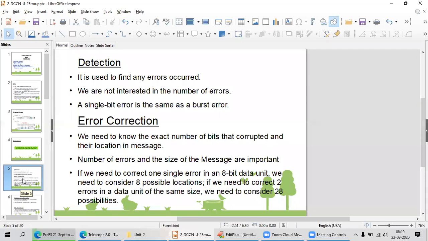If we need to correct 2 errors in a data unit of the same size, we need to consider 28 possibilities. We have to find the 28 possibilities: whether the 2 bits are adjacent bits, the last bits, these side bits, those side bits, and so on. I have to consider 28 possibilities in the error correction mechanism, so that only then can I find the exact or accurate message at the receiver end.